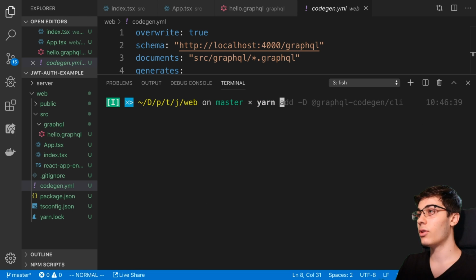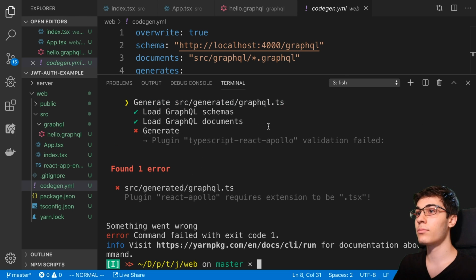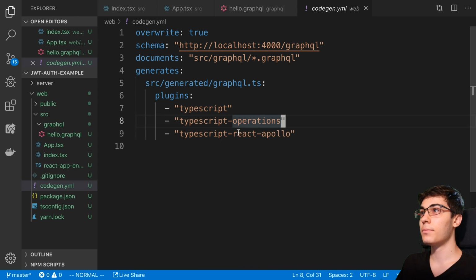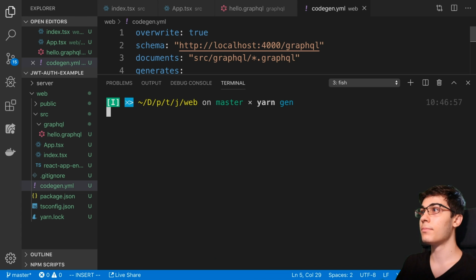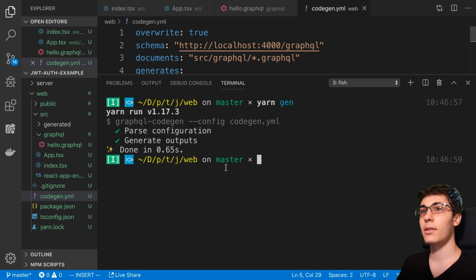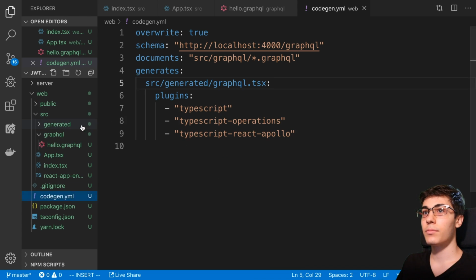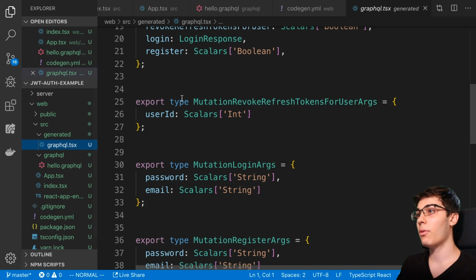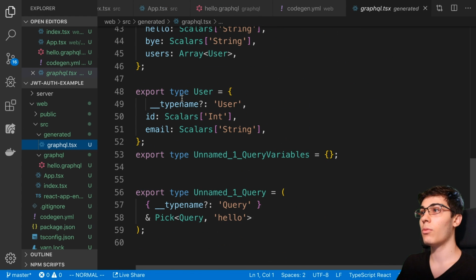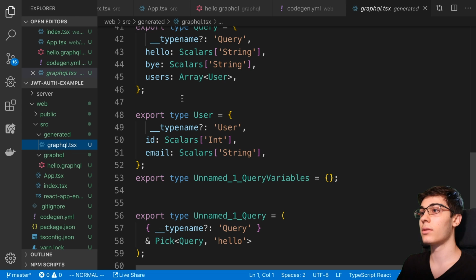So we're going to say yarn gen, plugin. Oh, it needs the extension .tsx. So on line 5 here, we're going to add that. Just an x at the end. We'll regenerate this. Now we can go into here and we can see what is actually available to us.